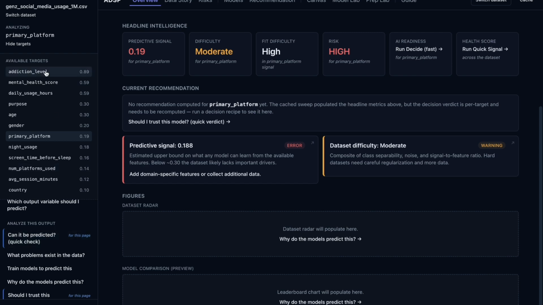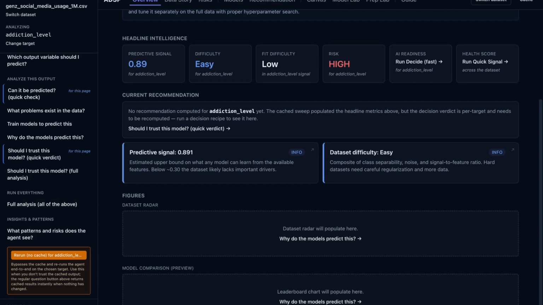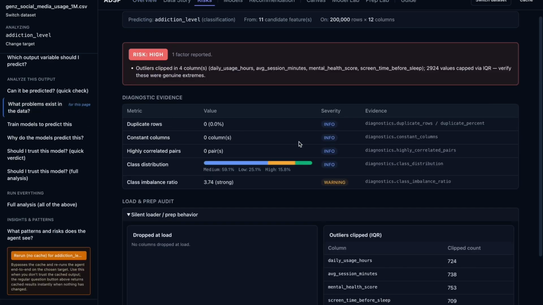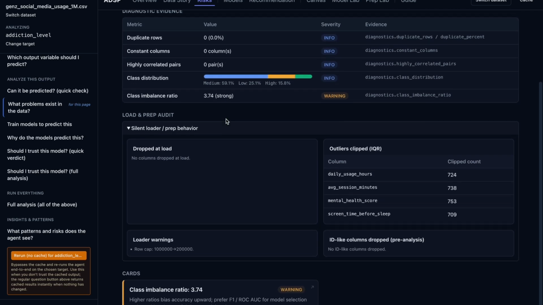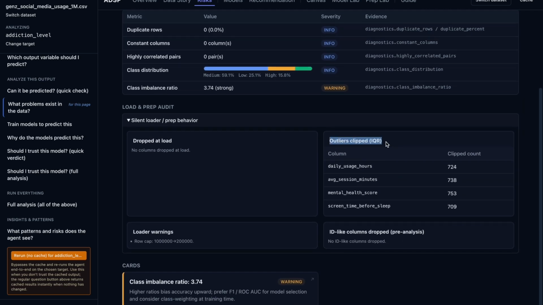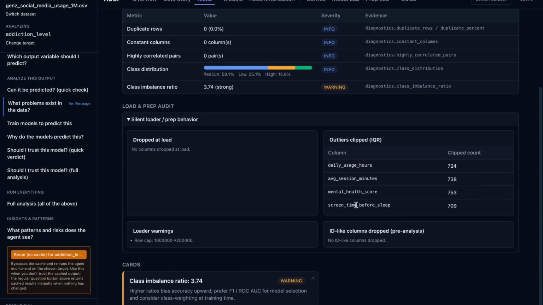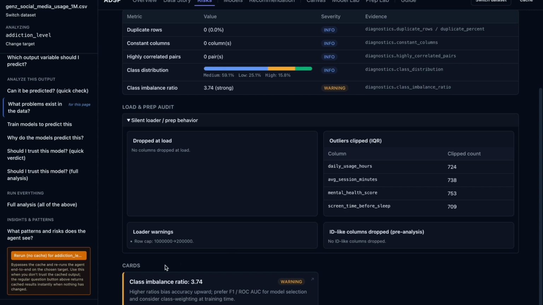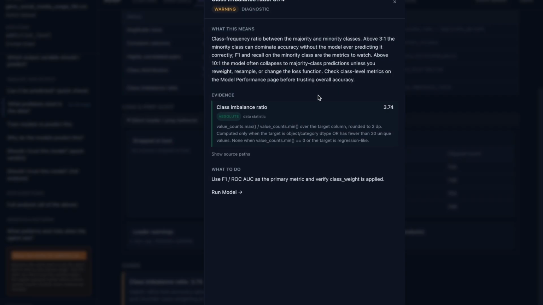Okay, so let's take addiction level. Let's see what problems exist in the data. It reported that there were outliers which were clipped in 4 columns. So we got to know that outliers are present in these 4 columns in the dataset, which is a risky factor. Other than that, it reports that there is a class imbalance ratio of 3.74 in the dataset.